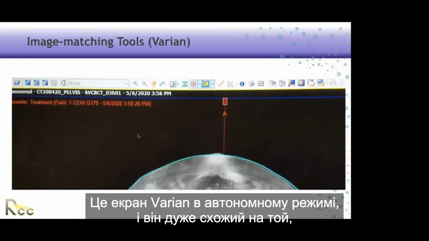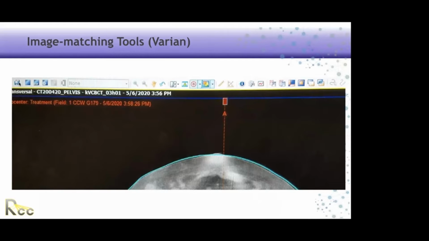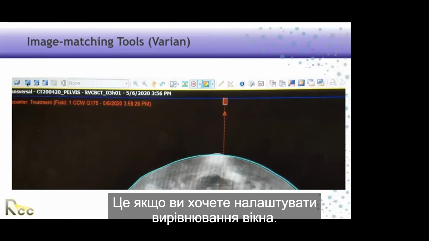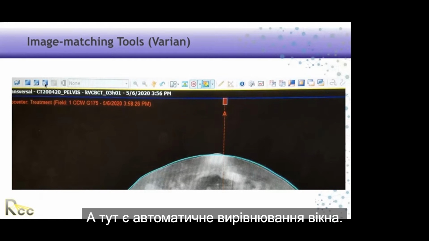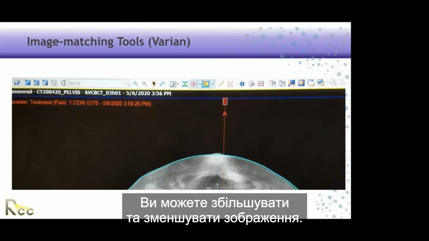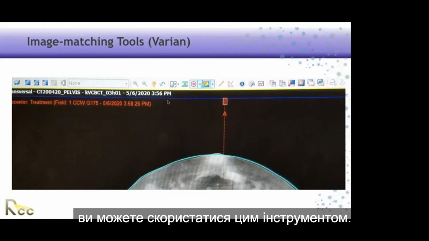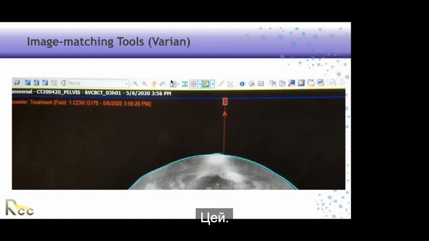This is the Varian screen and offline review, and it's very similar to what they use on the console. So this is the save button. This is if you want to adjust the window leveling, and then there's an auto match window leveling here. You could zoom in and zoom out. If you want to grab the image and move it, you can use that tool. Just undo your shifts here. This one, you could switch from which planes of view you're going to see.